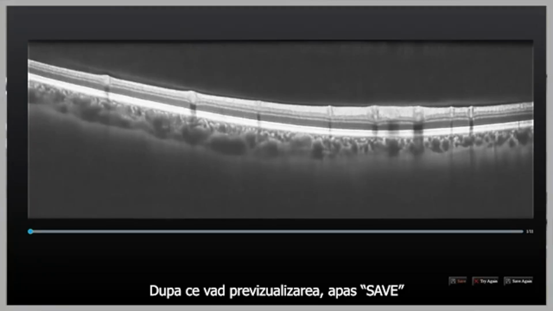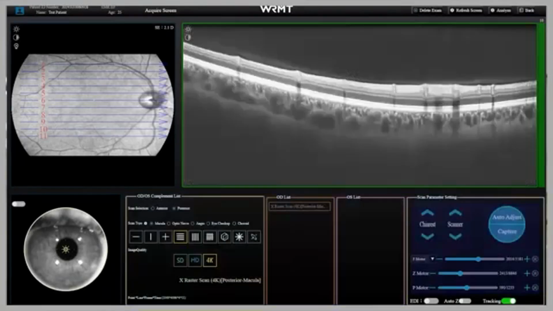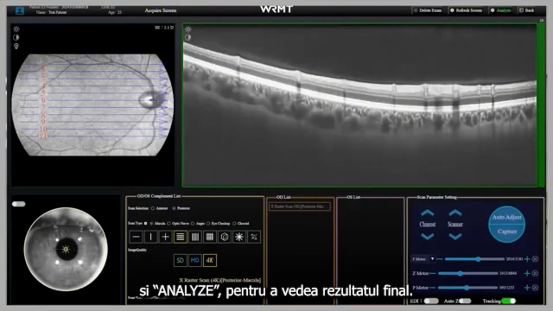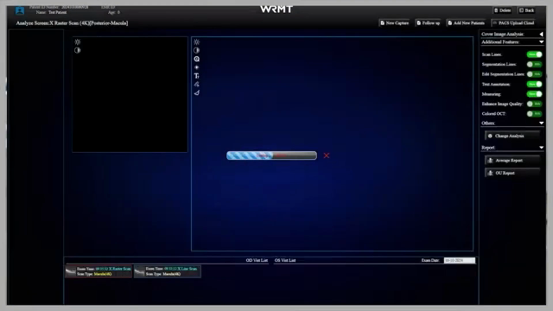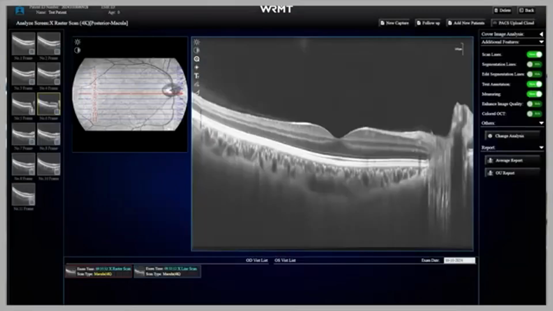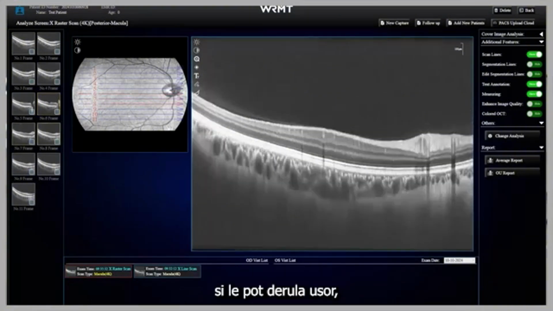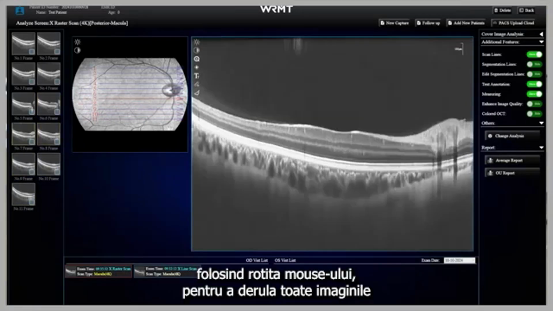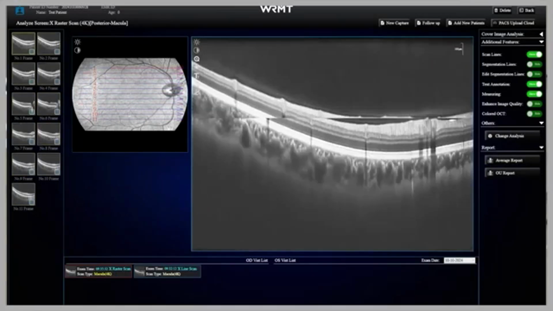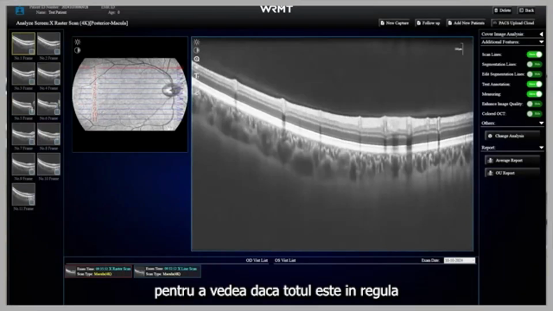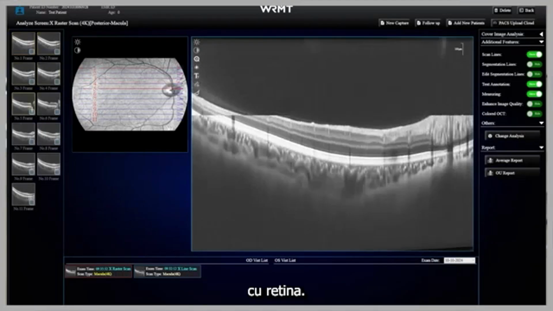I see the preview and I press save and analyze to see the final image. On the raster B scan, I can see that I have 11 examinations, 11 B scans. The width is 12 millimeter, is a wide scan, and I can easily scroll by using the scroll on the mouse to see each one of these images and find out if there is something wrong in the periphery of the retina.